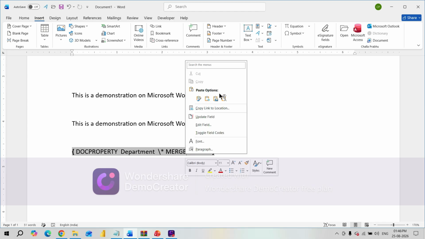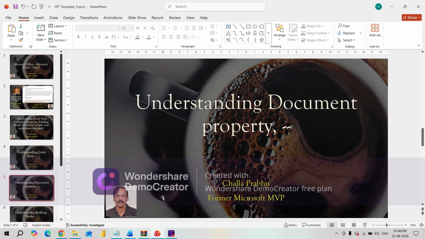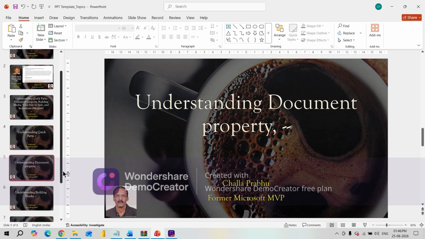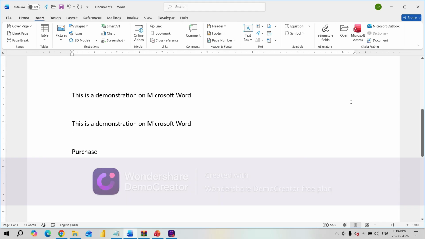Now what next? That should be something new, right? Now comes document property. Now we are coming under understanding building blocks. Understanding building blocks, or where will you use these building blocks?